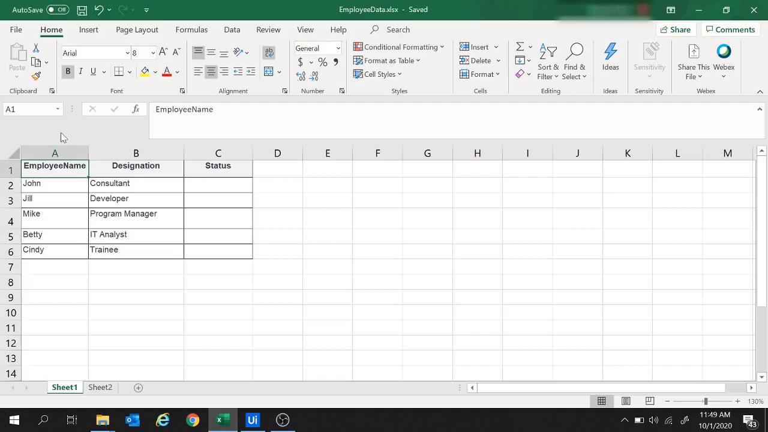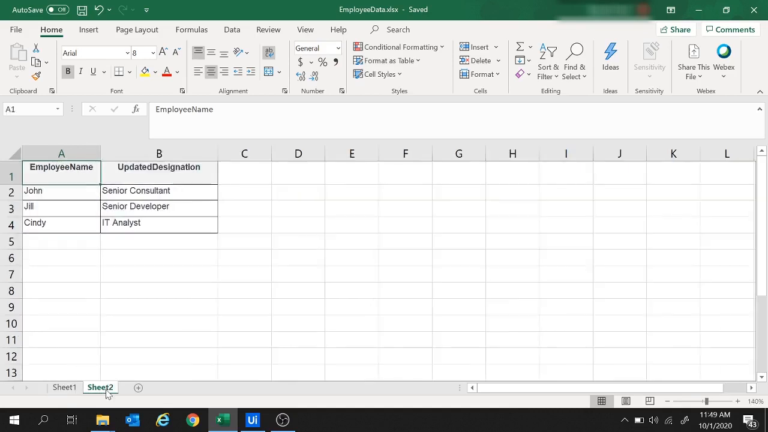Today we will learn how to compare two Excel sheets and update the sheet according to the comparison in UiPath. So let's get started. Here I have an Excel file with the sheet as Sheet 1, where we have some employee names and their designation. Whereas in Sheet 2 we have some employee names and their updated designation.